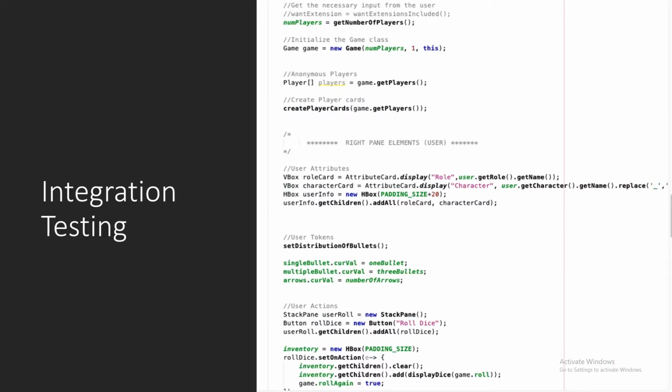Now for integration testing, for integration testing, the two main classes that have this principle are the game and the board class. The game class brings in all the aspects of roll dice, players, characters, role, all together, and it runs it, and it gets the information, runs it, and analyzes it thoroughly to update the game on how much life, how many arrows, is there an ability to be run at that time, etc., etc.